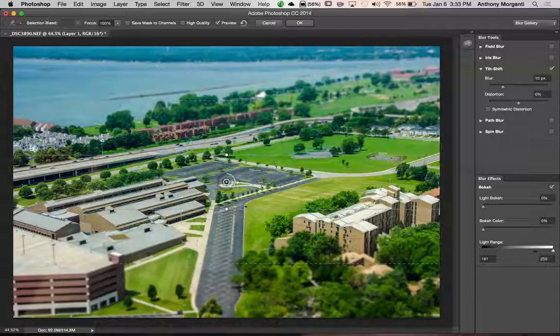And you can see it immediately applies the filter horizontally. And you can see to the right here are the adjustments for the filter. But before we get into that, let me explain what all these lines mean. You can see in the center, equidistant from each other, are these two solid lines. Between those two solid lines, the image is in perfect focus. The blur effect is not being applied.